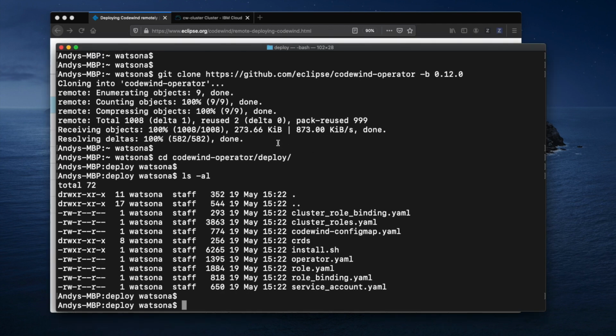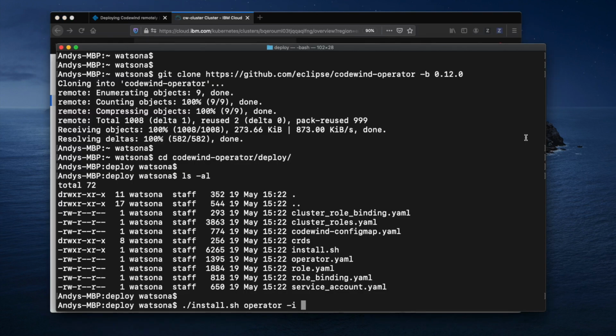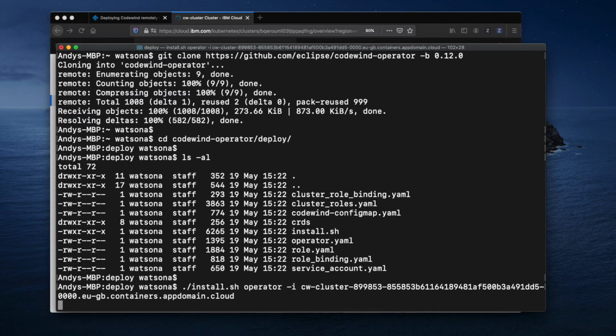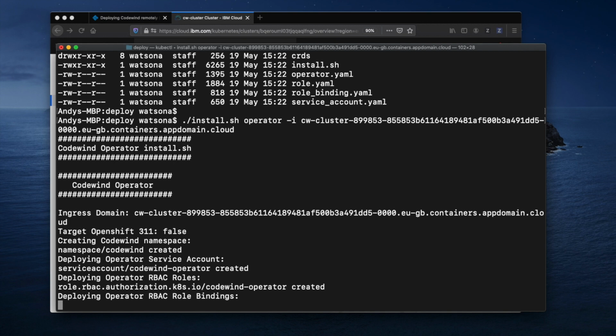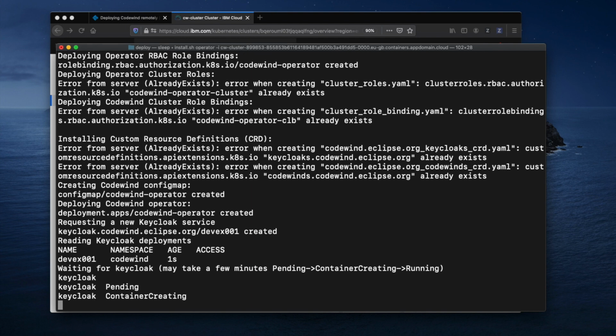To start the install, we use the install shell script using the operator parameter and by passing the ingress address for a Kubernetes cluster. I can find the ingress address from my Kubernetes web console overview page. Simply paste in the ingress and hit enter to start the operator installing. The installation takes a few minutes to complete, depending on your internet connection speed. The final steps install Keycloak, and the status moves from pending to container creating and finally running.